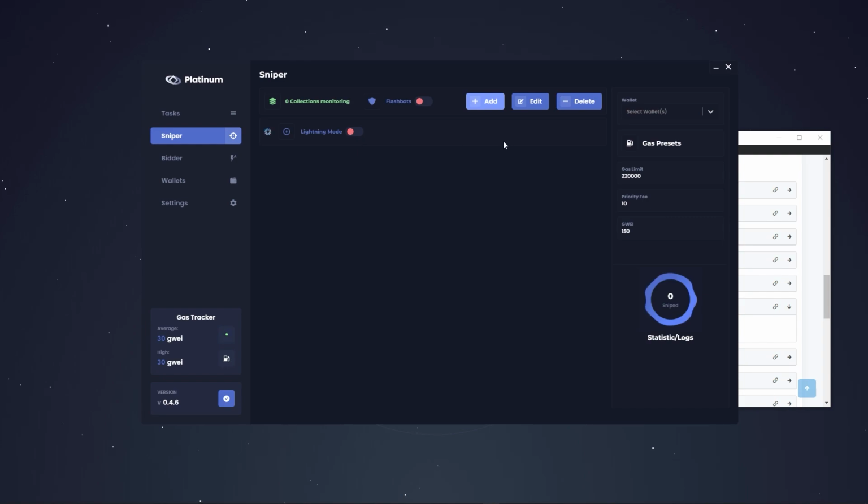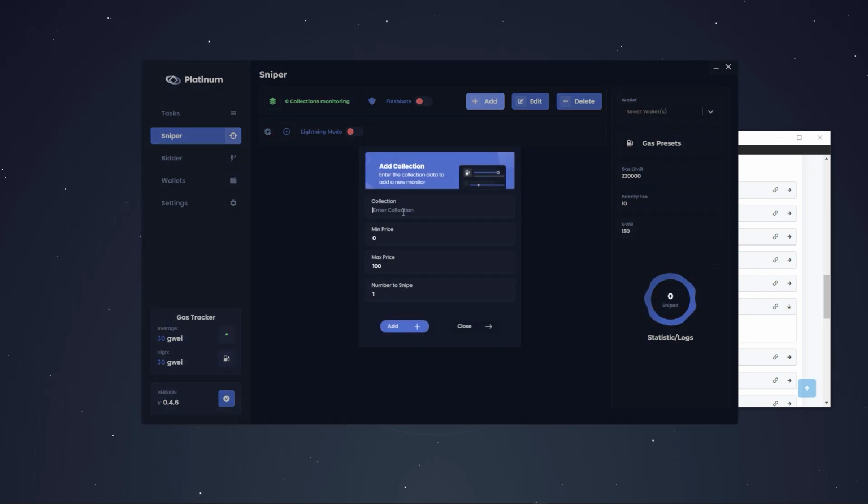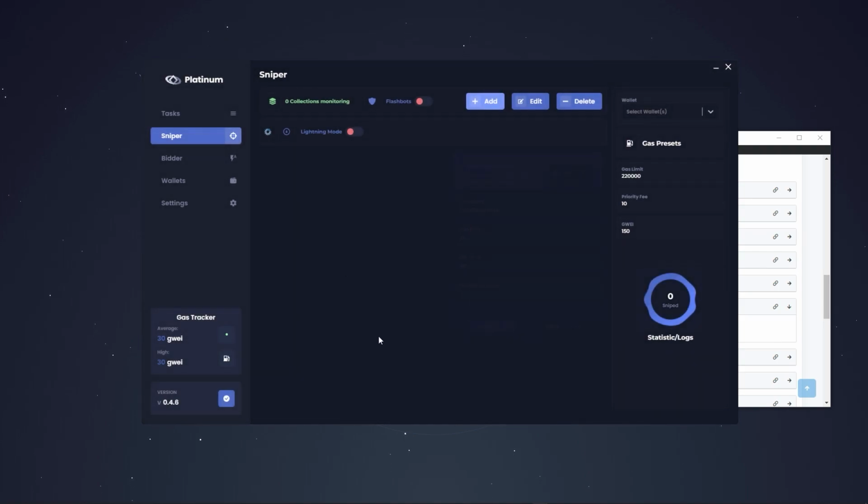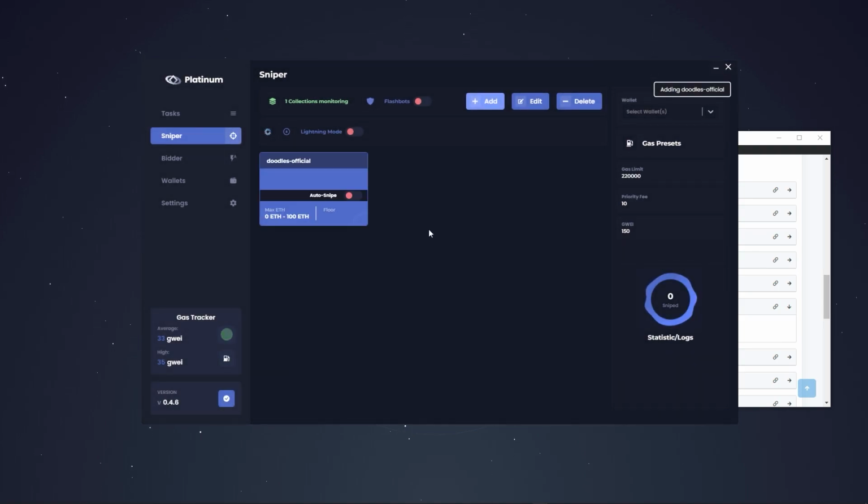Now let's actually add a collection to the sniper. We're going to go with Doodles Official. As you're typing it, you will see the collection pop up. That is a new feature. So let's click on Doodles here. We can set a min or max price. I'm not going to do that just yet. Number to snipe, I'm just going to keep that at 1. Click add, and then we'll add the collection.